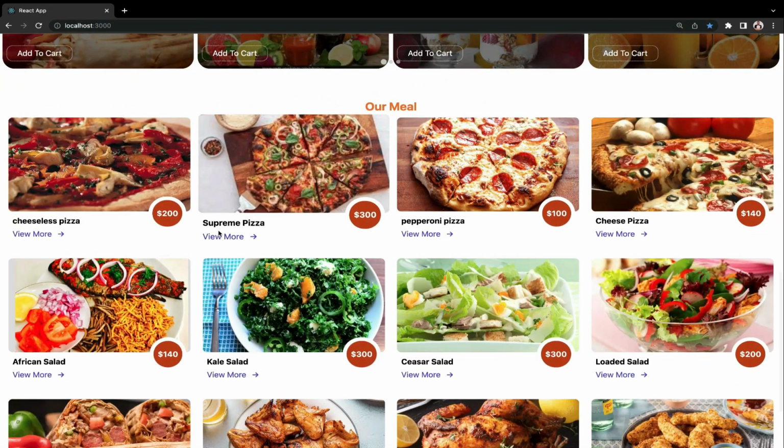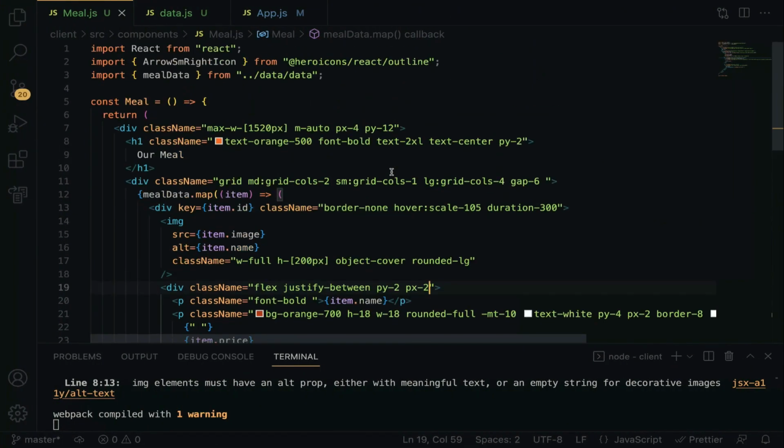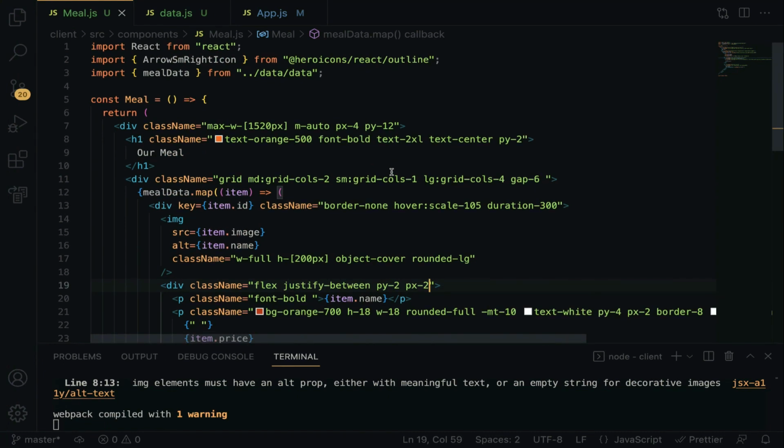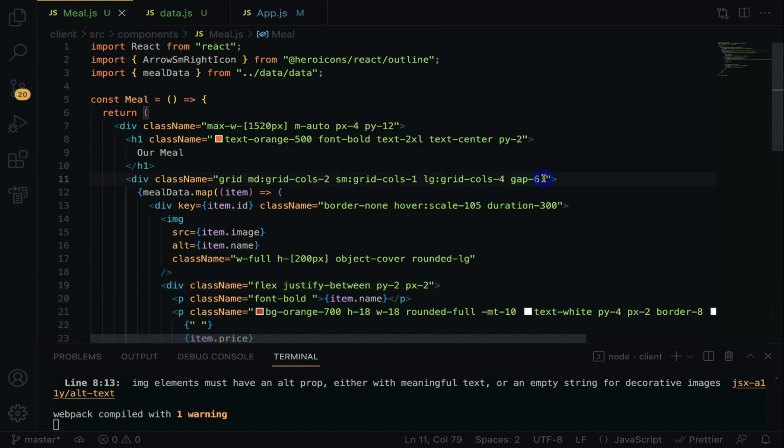Another thing we want to do right here is that, can you see this place? There's no space in between the headline and the items. So I'm just going to scroll up. Here we have the PY to be 12. After that here, let's see what happens. All right, let's have a PY over here.